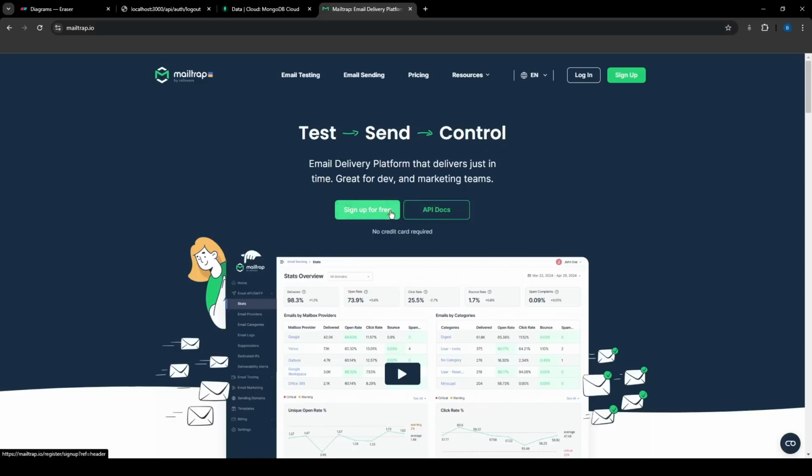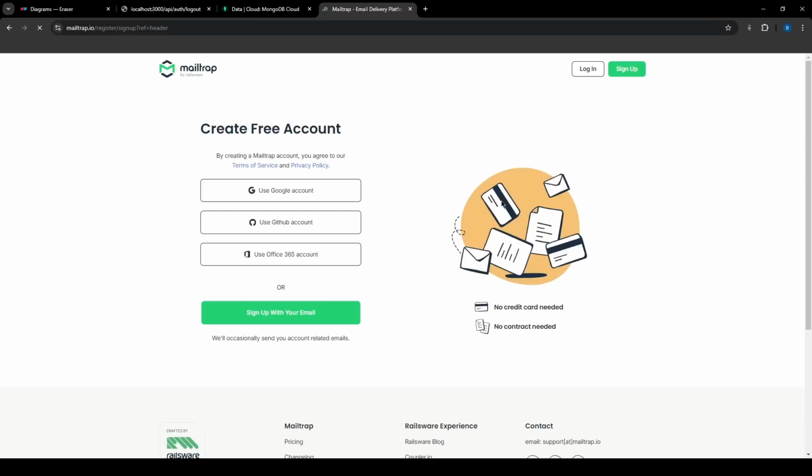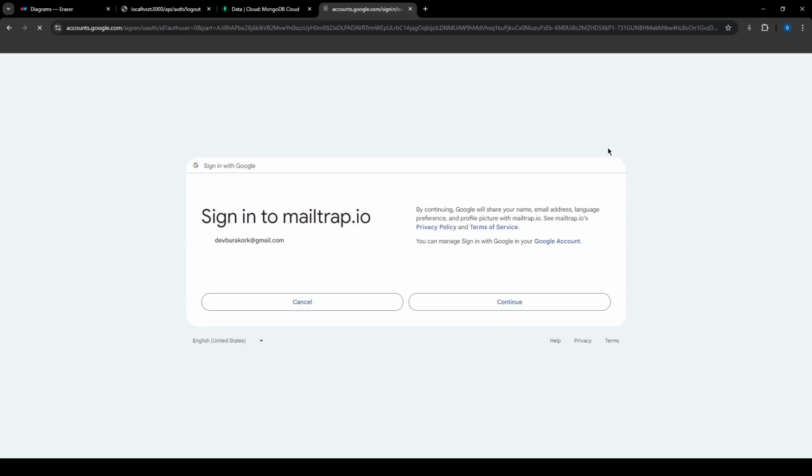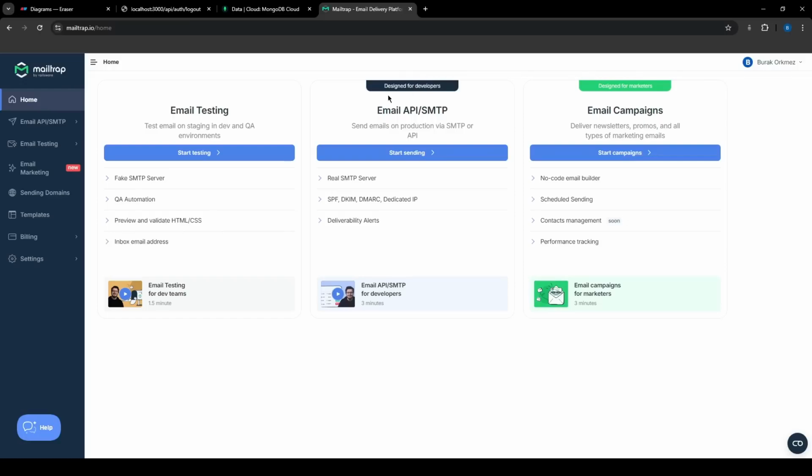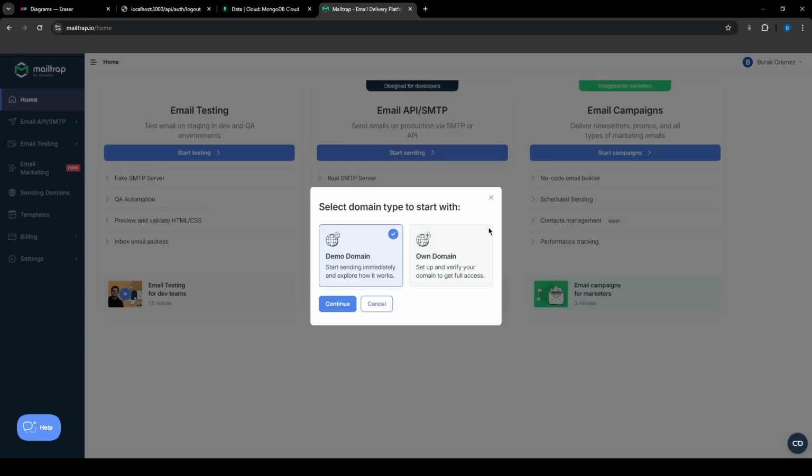Okay, anyways, let's just say sign up for free, and we're going to land on this page. You can use your GitHub account or Google account. So let me just select this one and continue, and I should be in. There we go. So we can start with the email testing. Here we have also designed for developers. Let's go with this one.